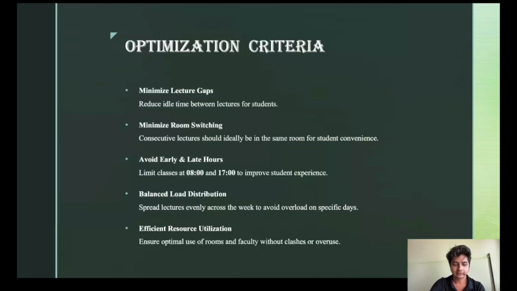Beyond just avoiding conflicts, we aim to make the timetable as student and faculty friendly as possible. So we focused on five main optimization goals. The first one is minimizing lecture gaps between classes, and reducing room switching for the students.